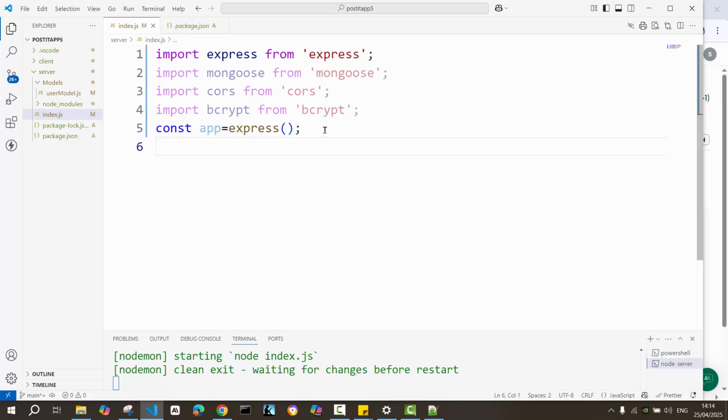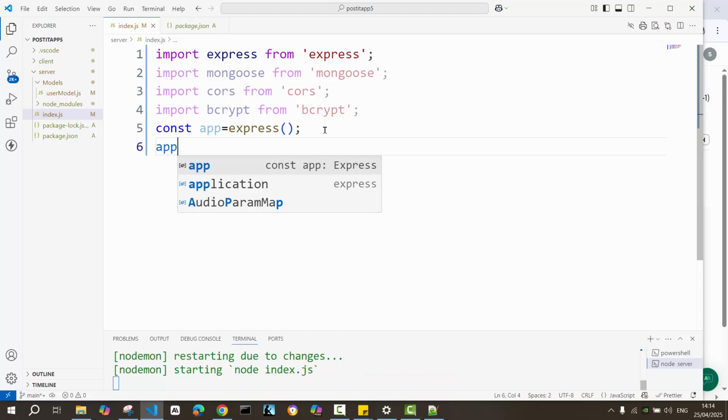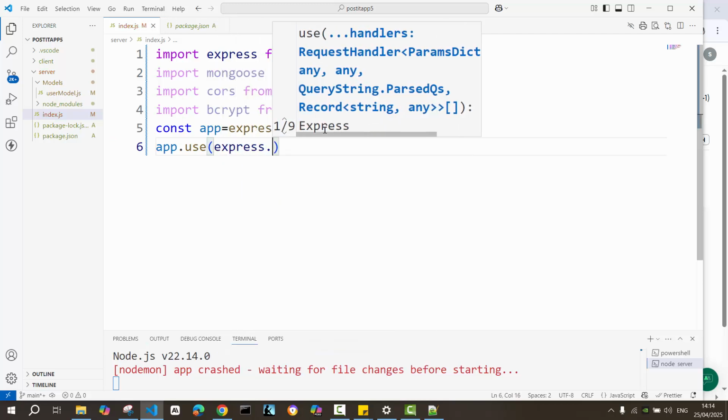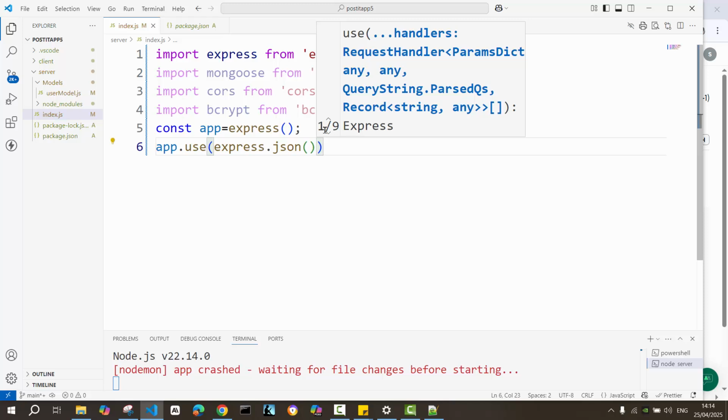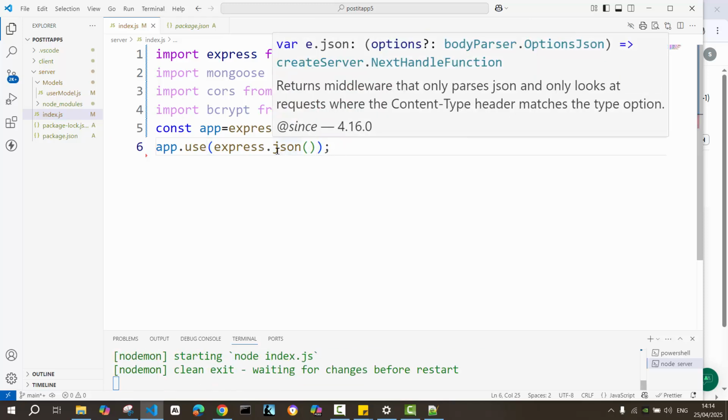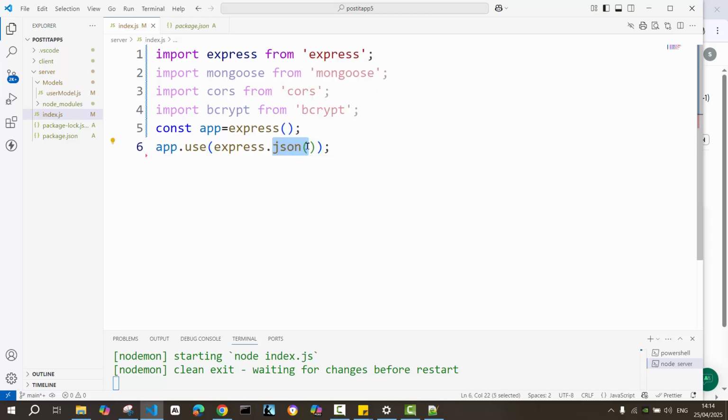So for example, I want that this app should be able to receive the JSON data from the client. So for this, I will say app.use express.json. So many times from the client, we will get the data in the JSON format. So this line will ensure that our app is able to receive the JSON data and process it.